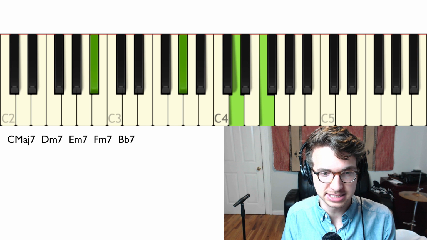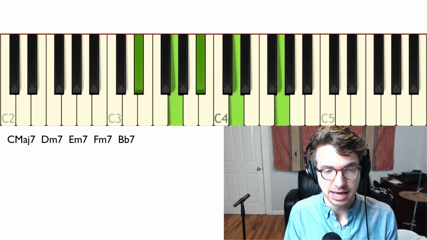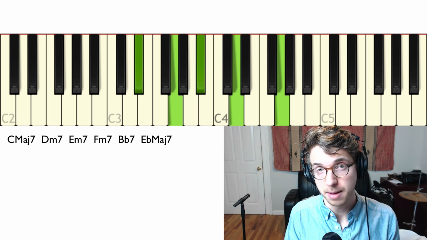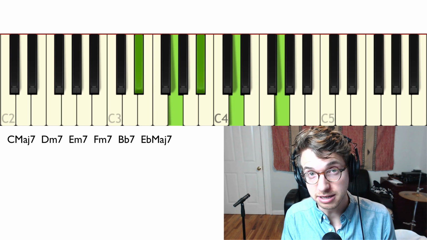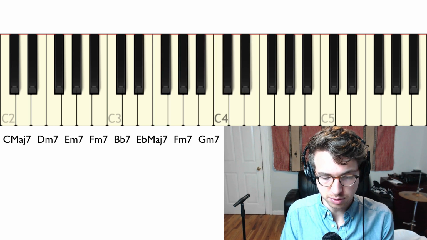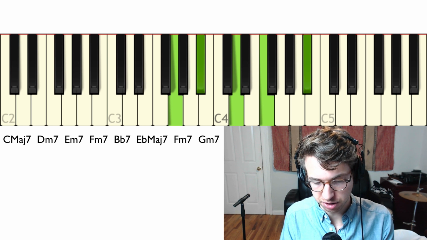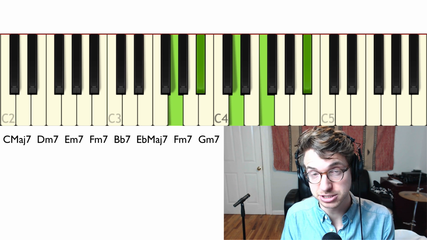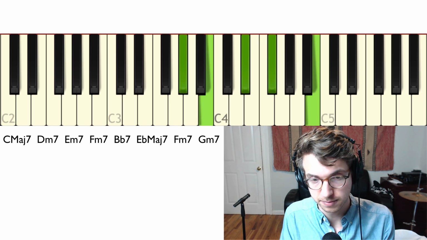So that's B flat 7. And now we're on E flat major. So that's our little modulation there from C major to E flat major. And then we're going to do the same thing. We're going to go up 1, 2, 3. And then we're going to go to the minor 4 chord in the key of E flat major now, which is A flat minor 7.